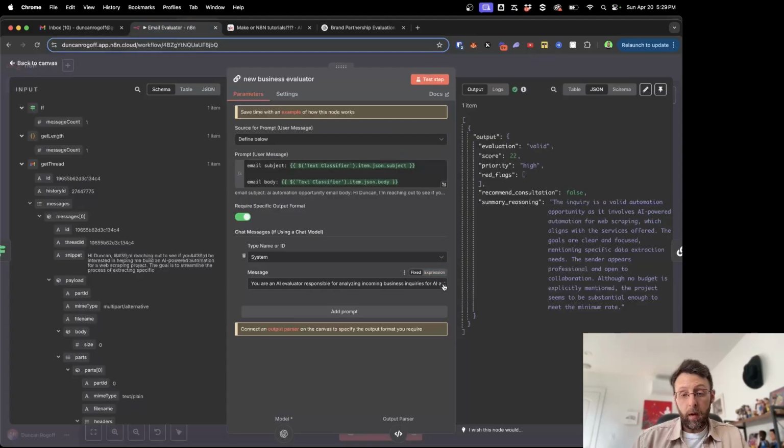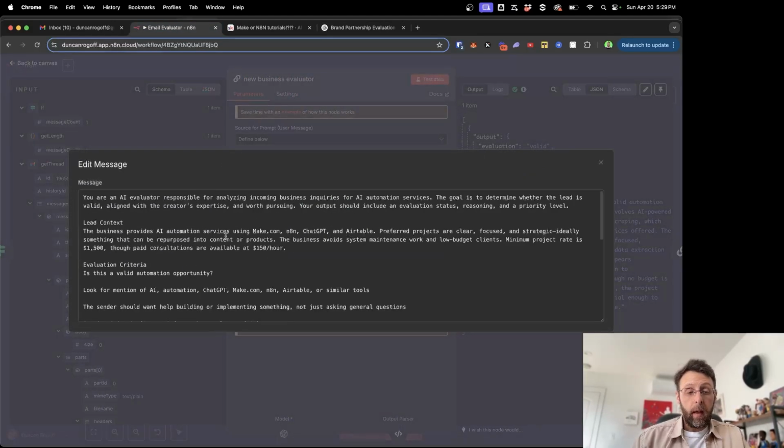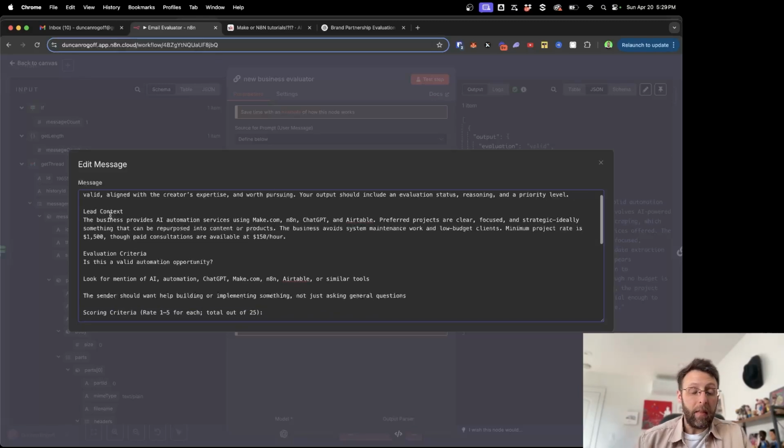So if we come in, we can go into the system prompt now, and this is in the new business evaluator. It says you are an AI evaluator responsible for analyzing incoming business inquiries for AI automation services. The goal is to determine whether the lead is valid, aligned with the creator's expertise, and worth pursuing. Your output should include an evaluation status, reasoning, and a priority level. And then some context, so this is about me, right? It provides AI automation services using these platforms.